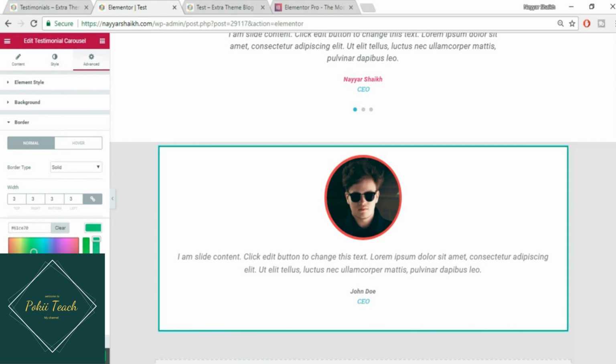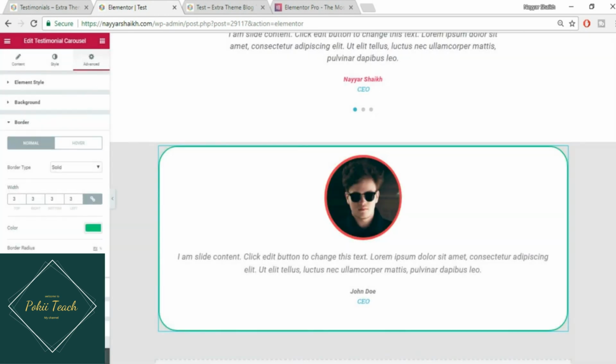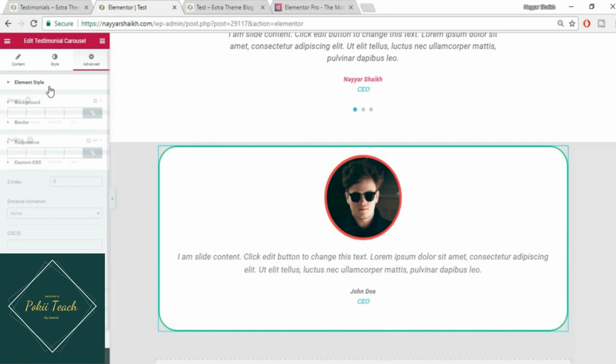Let's change the color to green. Okay, so as you can see, we have a green border color. You can also increase the radius of this to make it more circular. Let's make it 50, and as you can see, the corners have become rounded. Okay, so click on save. Here you can also add animations if you want. Fine, go to element style, entrance animation, and for this we want a fade in from left.